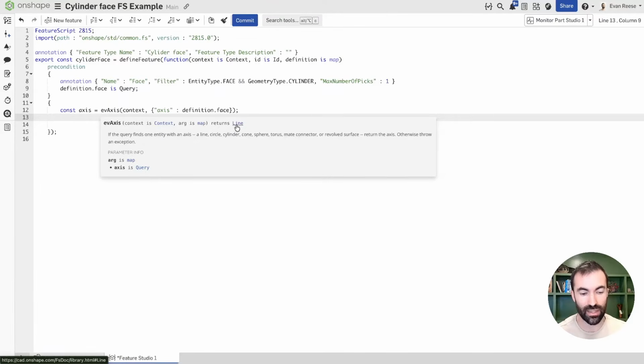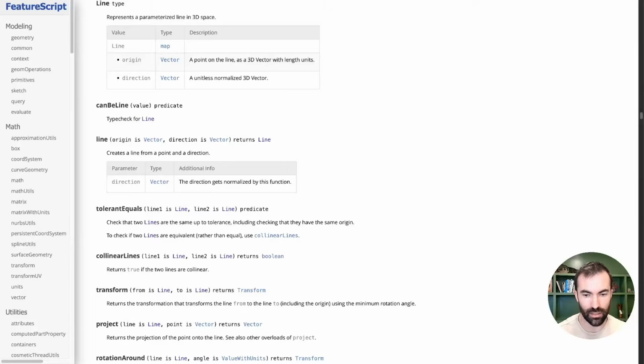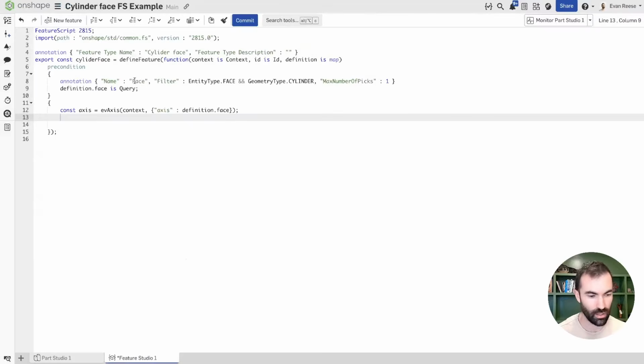And when you see it with a capital letter like that, it's letting us know that it's not just a line like you would use in conversation, it is a Line as in a type. And we can click this and it'll take us to the documentation and show us what Line means. In this case, a Line is a map, and that map contains two key value pairings. It has an origin, which is going to be a vector, and it has a direction, which is also a vector. So we're getting a map with origin and direction.